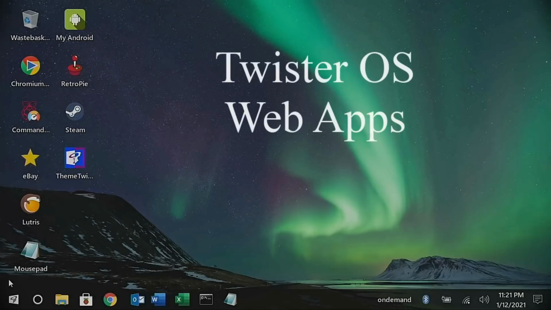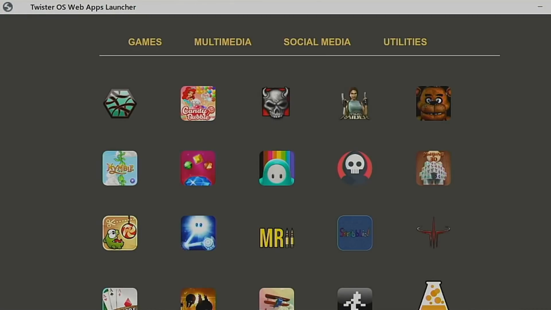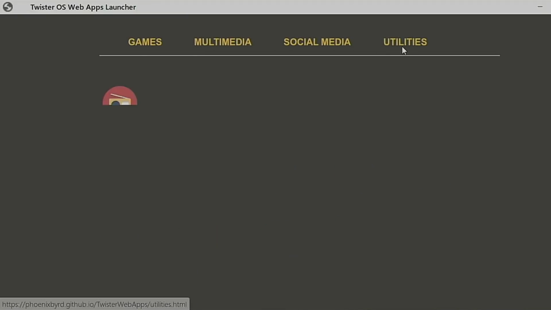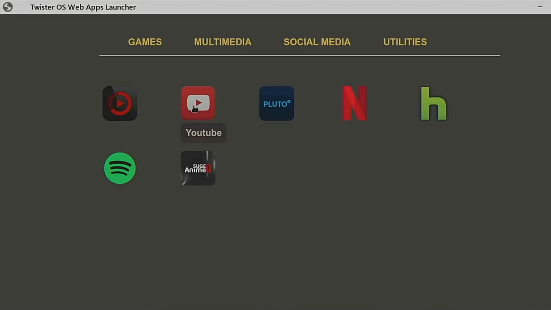If you dive into the Internet section of the Start menu, you'll see that we have Twister OS web apps. As the name suggests, these are Internet applications, and therefore run inside the web browser. But as you can see, they're made easily accessible and even grouped into categories. So let's say I fancied a spot of YouTube browsing. I could head for the multimedia section and then click on YouTube.